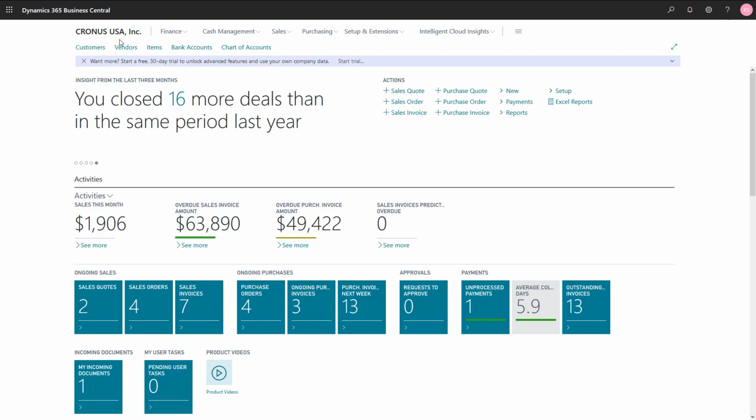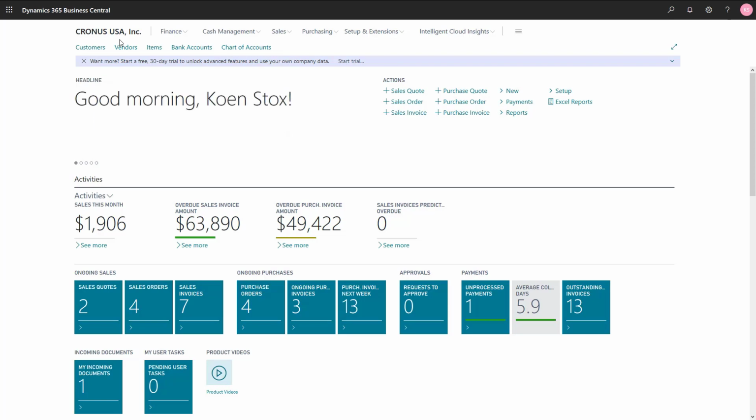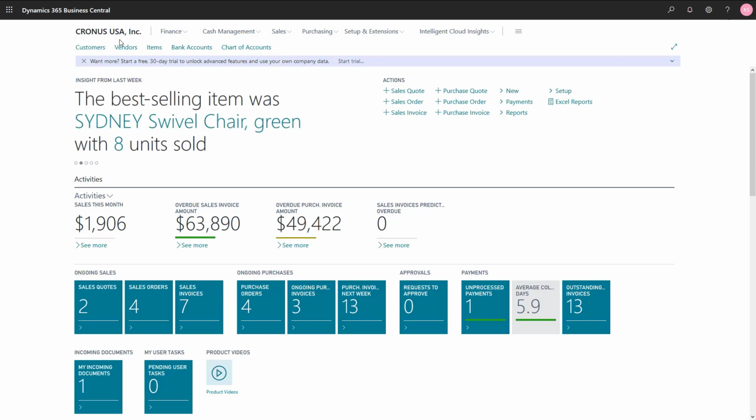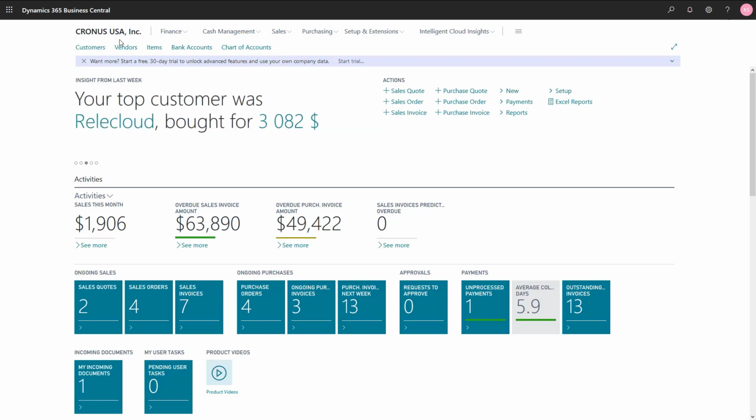Now, if you're using a Cronus demo company based on your localization, that's no problem at all. You can perfectly follow along. You will probably see some differences in the chart of accounts, some of the GL accounts that I'm using, but it's not too hard to figure out the GL accounts that you can use in your own local version. So again, I'm using Cronus USA, as you can see here.